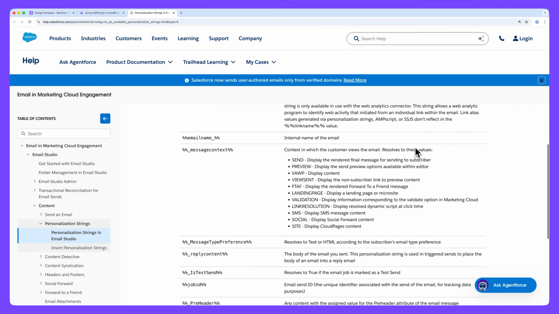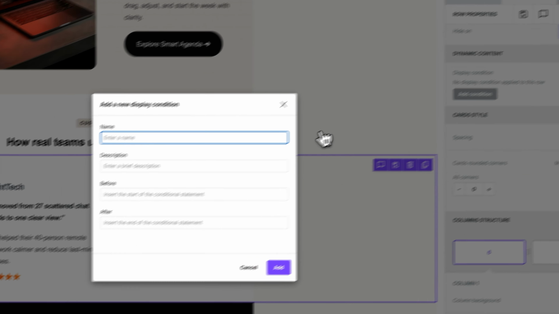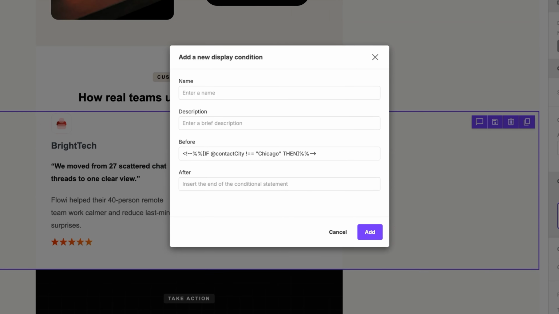That's the language that Salesforce Marketing Cloud uses. Now, beyond simple merge tags for personalization, you can also use display conditions to control what content appears in an email. This allows you to add if statements directly inside the builder so specific content only shows when certain conditions are met.